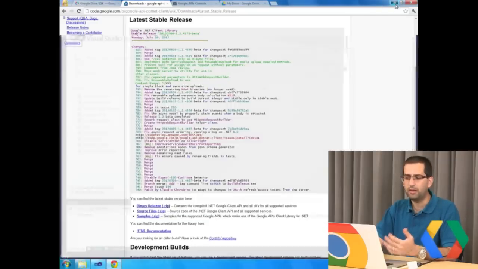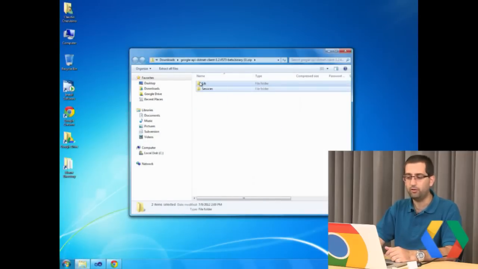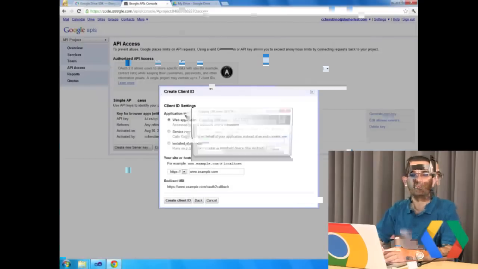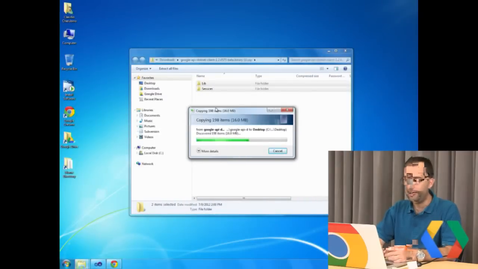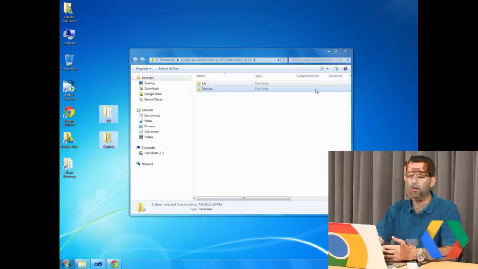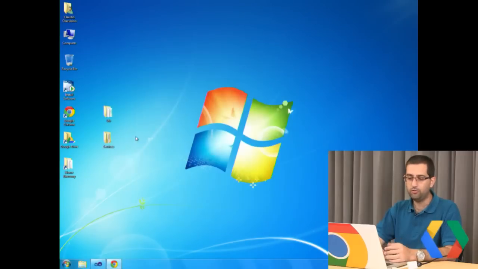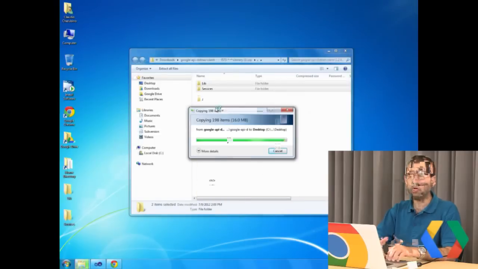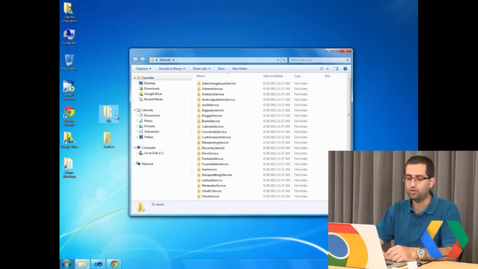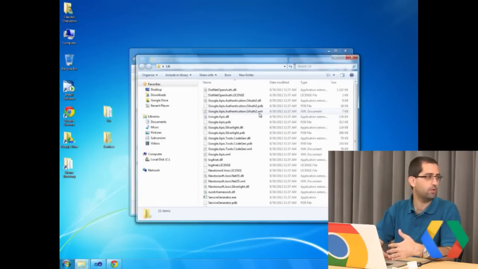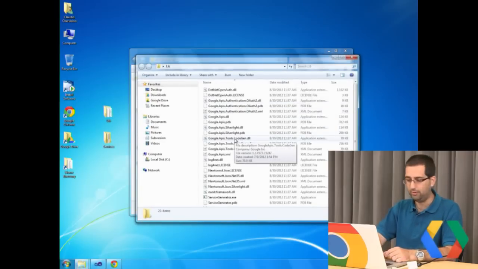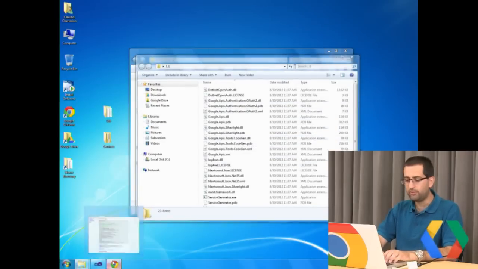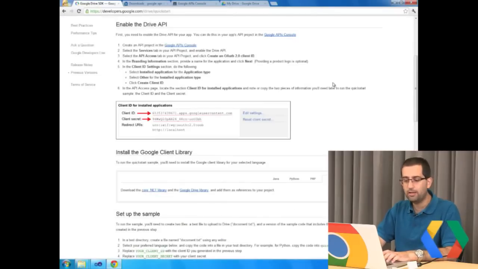So let me extract this on my desktop just to be used later. So I'll copy this to my desktop here. You can obviously put the files wherever you want. And this will include many DLLs you won't need, because we are only going to use Drive. But if you check inside services, you will see a folder for each API you can use with this library. So what we're going to need is just Drive. And if you check lib, instead, you will see there's a number of libraries we're going to include in the next step. So let's go back to the documentation, and we're done with the second step.